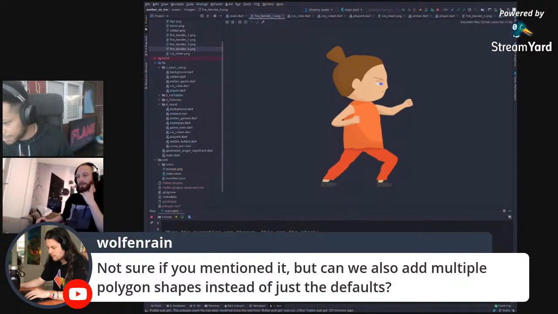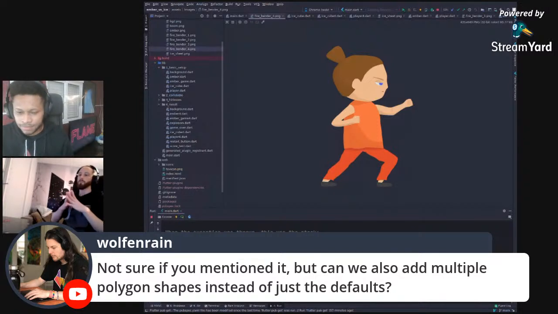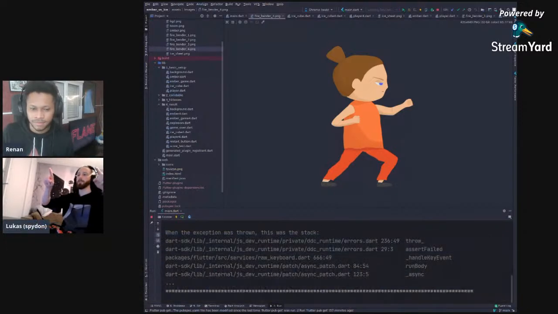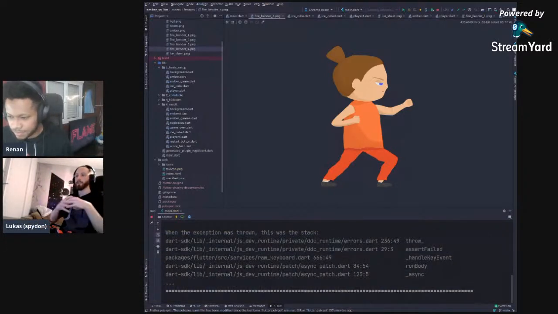Exactly. So just like I added one circle and a polygon, you can add many polygons, which is sometimes easier than making one weird polygon, because the polygon also has to be convex. Which means that it cannot go inwards, because then the collision detection doesn't work.